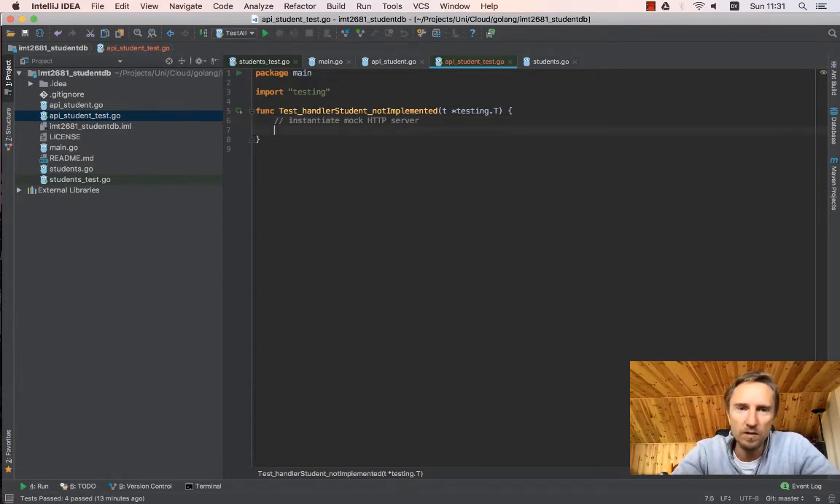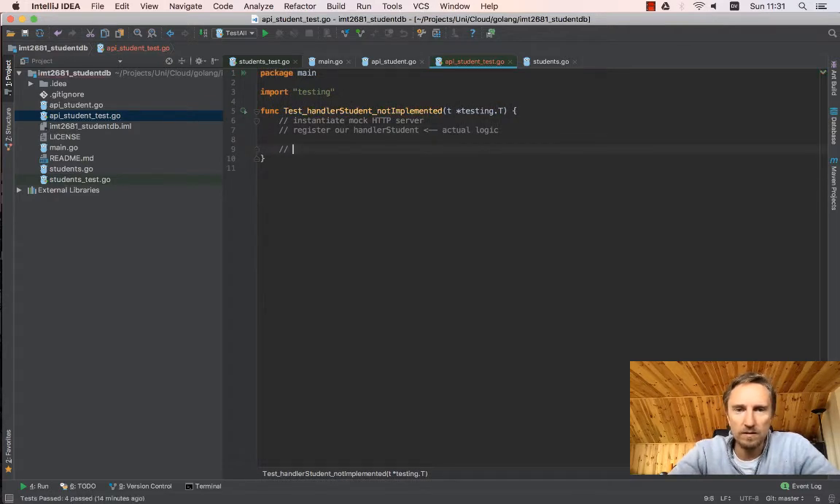So we'll have a mock HTTP server, and then we have to register our handler student. Then the actual logic of the handler is tested with the mocked server. So we will use our real function, but on a fake HTTP server. The third thing that we need to do is create a request to our mock HTTP server. In our case, it means to create a delete request. And then the fourth thing that we need to do is check if the response from the handler is what we expect.